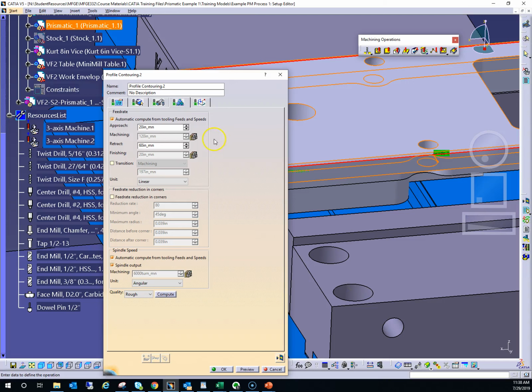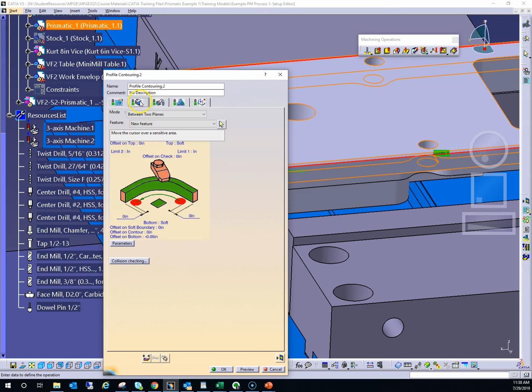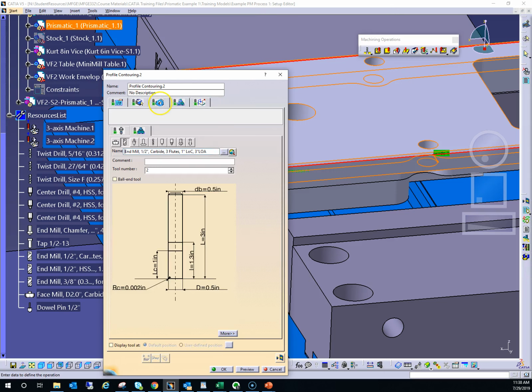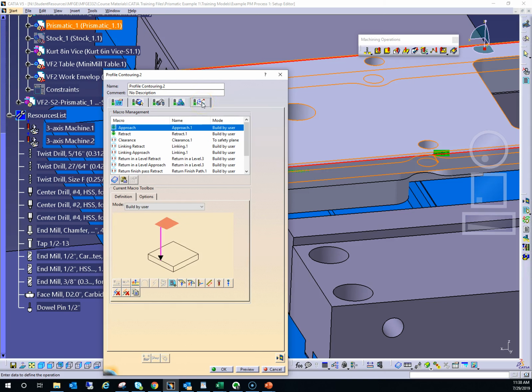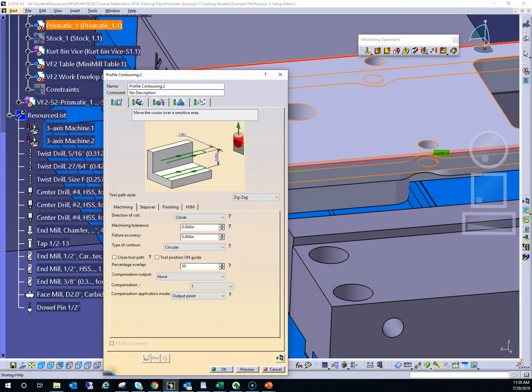This video follows the previous one in which we were looking at the profiling operation and how to define the information needed to create one. In the previous video we looked at how to set up geometry, we looked at selection of the cutting tool, and we looked at the specification of the cutting speeds and feeds for the operation. The remaining two tabs we'll cover in this video, which is the last tab on how to set up the approaches, and then the first tab, which is how to set up the machining strategy for the profiling operation.